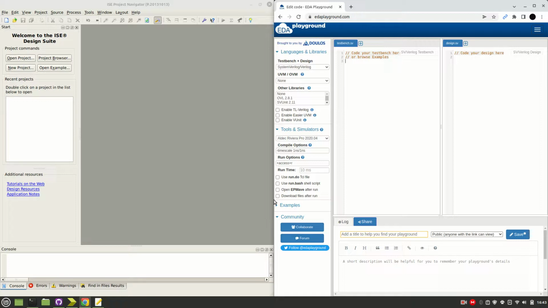VLSI lab. So now in this session we are going to learn how to do the 4-bit up down synchronous reset counter. Synchronous reset means that whenever the clock is there, only at that time will the reset work. It is synchronized with the clock.